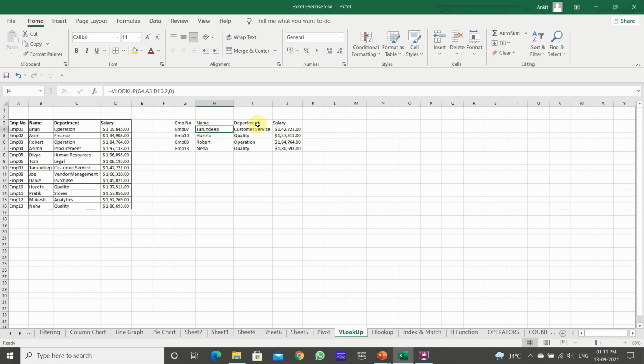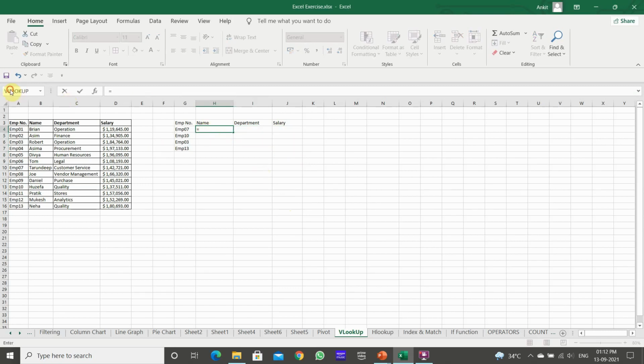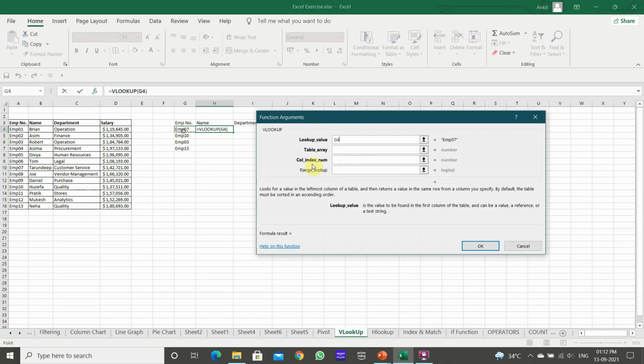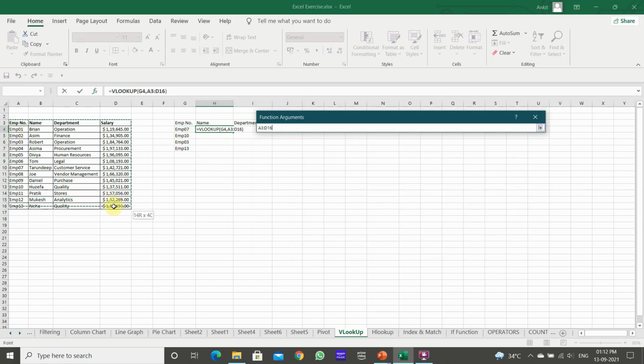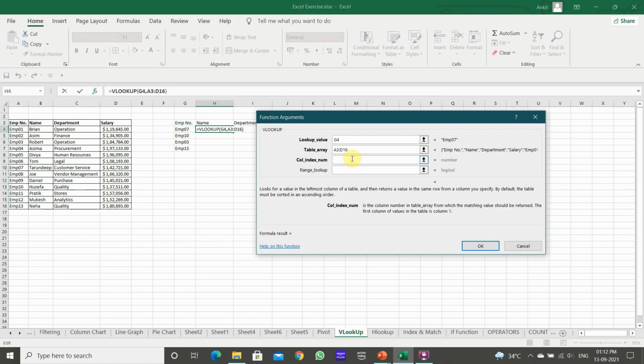Now suppose the number of columns is not 3, and there are 10 columns instead. Then every time you don't need to enter the Vlookup function separately. I want to put just one single function and autofill it. Let's do it for better understanding. Let's delete it. Okay, first of all, Vlookup, employee number, table array, index 2.